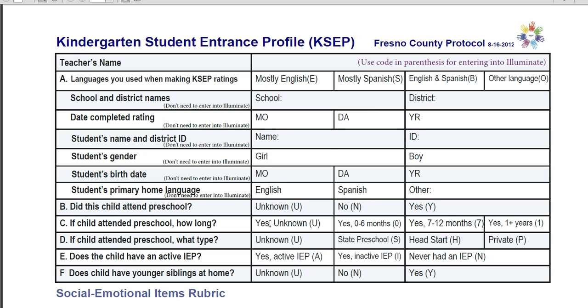So in this one, if the child attended preschool, how long? If it's yes but unknown, you would put a U. If it's yes but the time is 0 to 6 months, you can enter a 0. If it's yes and the length of time was 7 to 12 months, you could put a 7. And yes, if it was 1+ years, you could put a 1. The code in parentheses is what you're going to enter into Illuminate. So you would not enter yes in Illuminate here. If it's yes but the length of time is unknown, you're just going to enter a U.